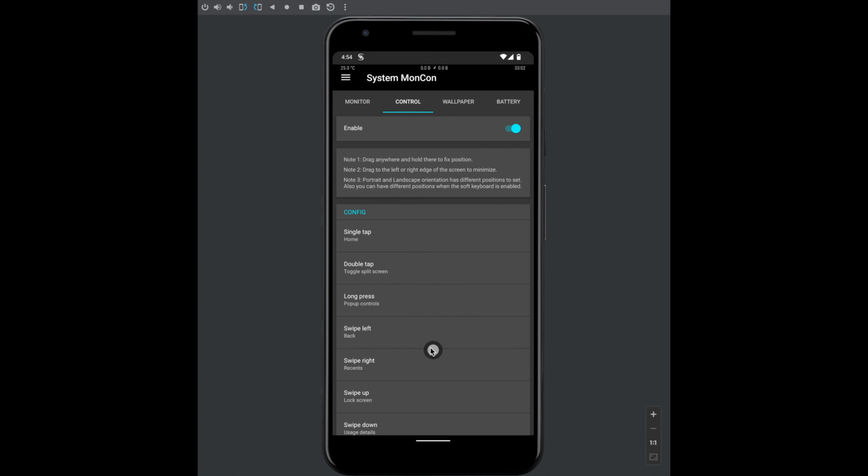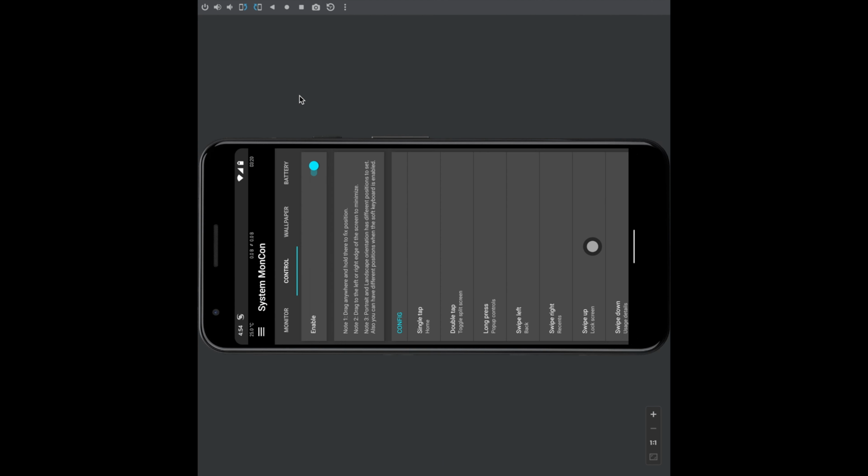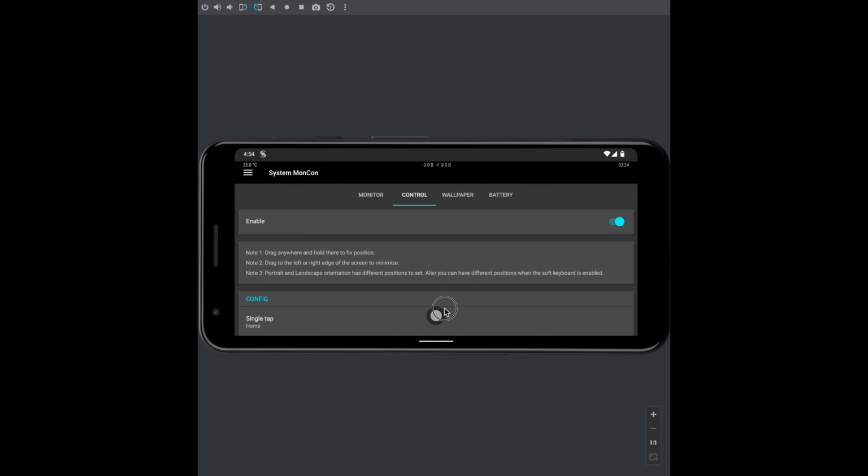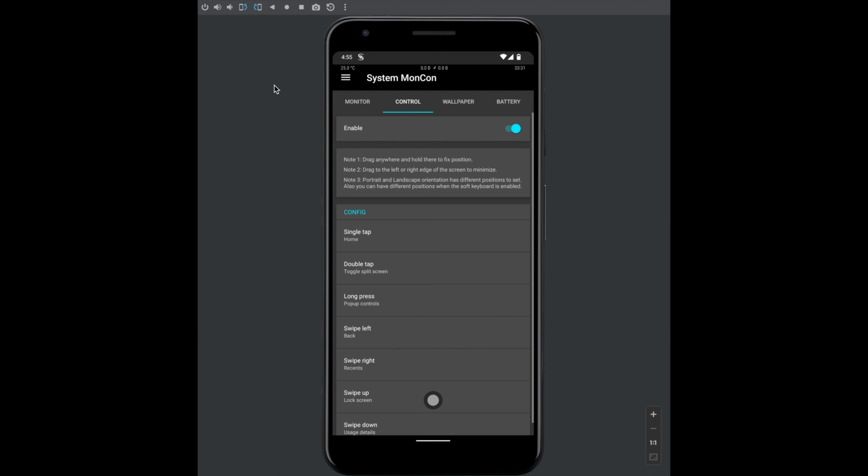Okay, now, what about the positioning of this floating button? Will it keep there only? No, we can reposition. To change the placement, we just have to drag it anywhere we like to position it, and hold it there for 2 seconds. The position will get fixed there. The position varies for portrait and landscape screen orientation. You can set a position for each, and the app will remember it. Also, you can have a separate positioning when the soft keyboard is active.